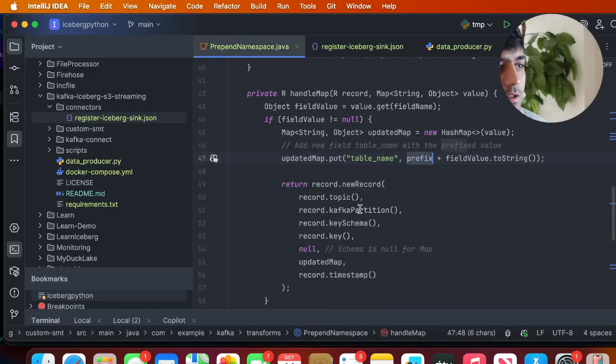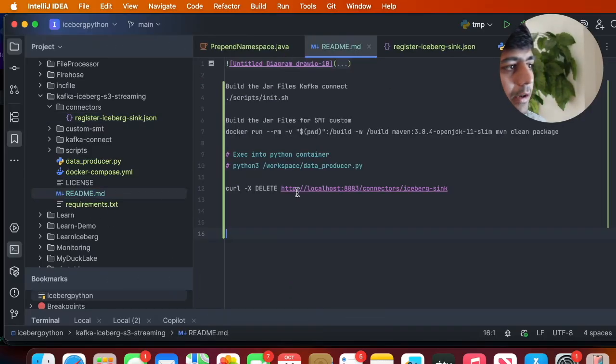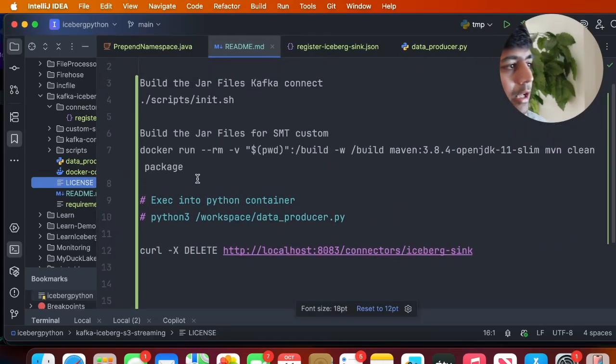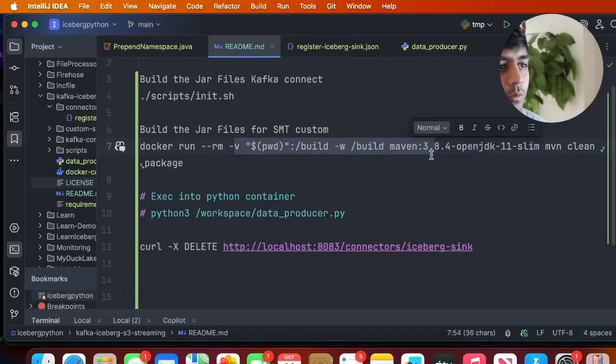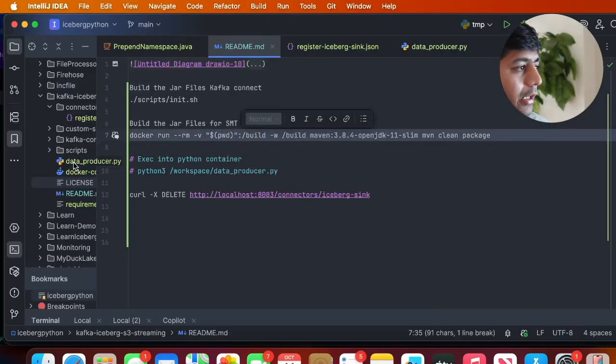So anyway, this is the SMT that we want. So now we're gonna build the SMT. Let me see if I have a command for that. Okay, let me collapse this one here. Yeah, so we're gonna do docker run --rm, volume mount. We're gonna mount the volume, and we're using the OpenJDK 11 Slim container, and we're just gonna say Maven clean package, right? This will build it, right?